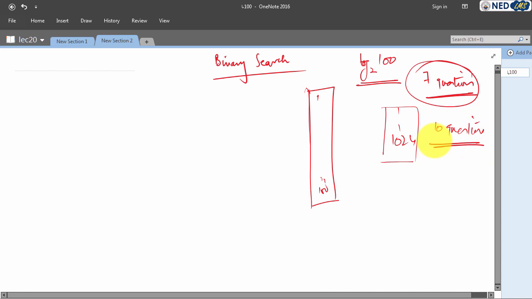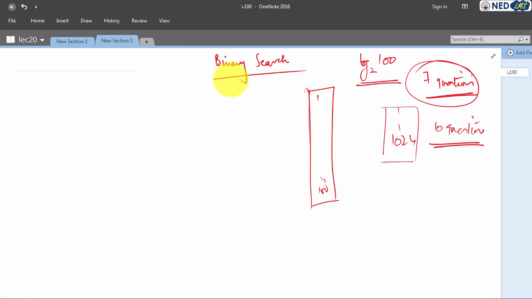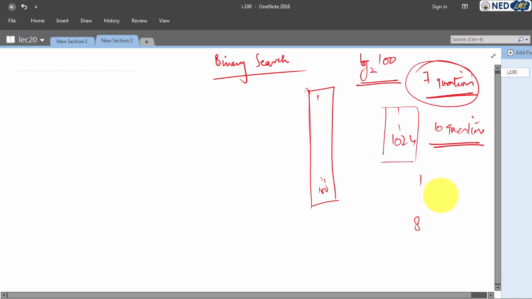Even though the range of numbers goes from 1 to 1024, with just 10 questions I can figure out where the number lies, because with each question I'm going to halve the range. I cut the range in half, and then ask whether the required number lies in that half or not. In this program we are going from 1 to 8, so log 2 of 8 is 3. Just asking 3 questions, I can figure out what number the user has picked.